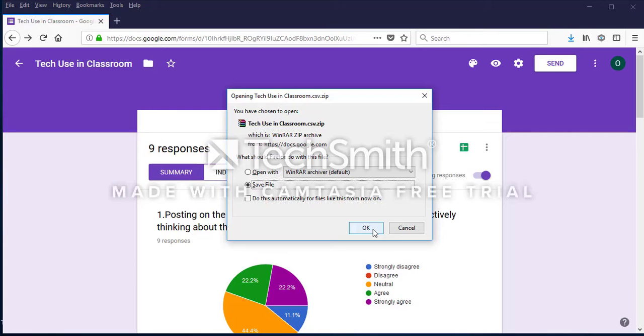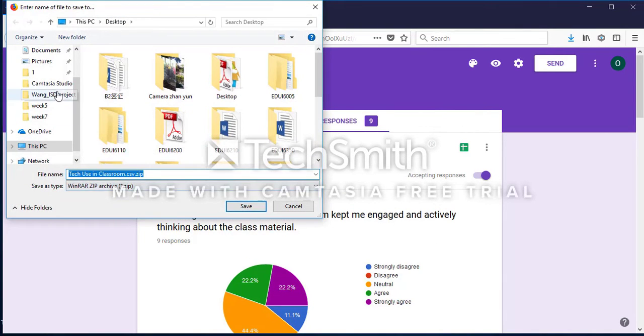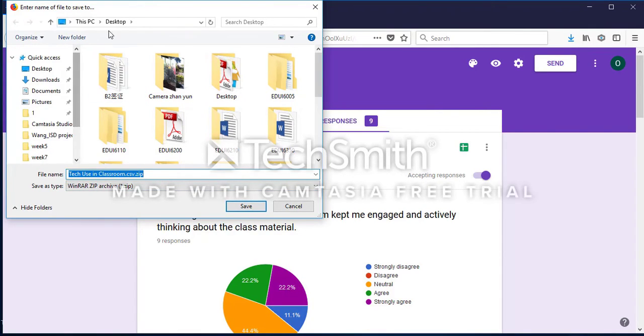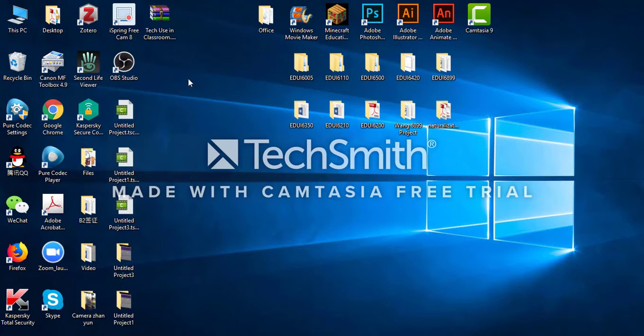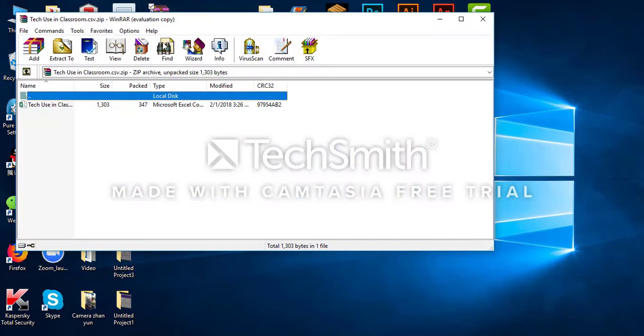This file will be saved in CSV format. I want to save it to my desktop. So here is the desktop. Save it. Let's go check. It's right here. Double click.